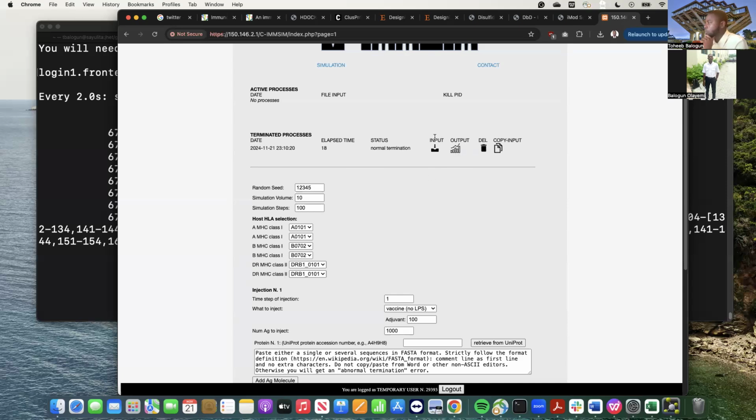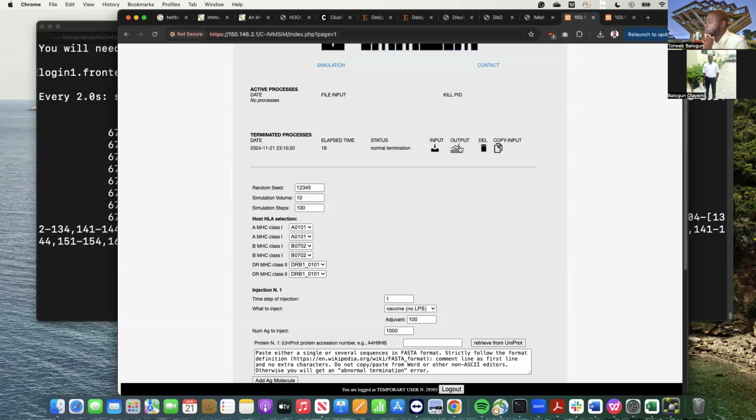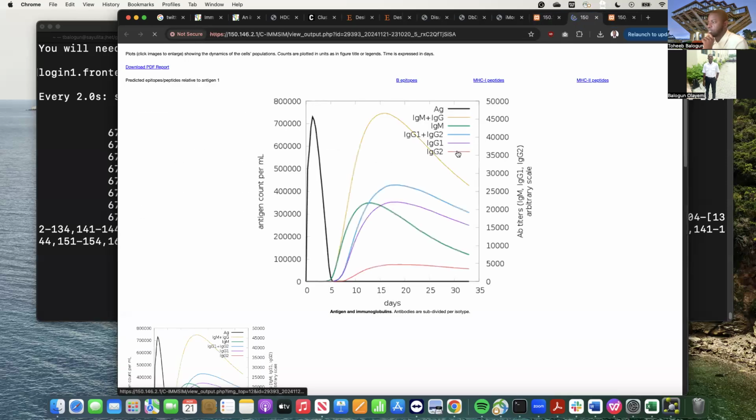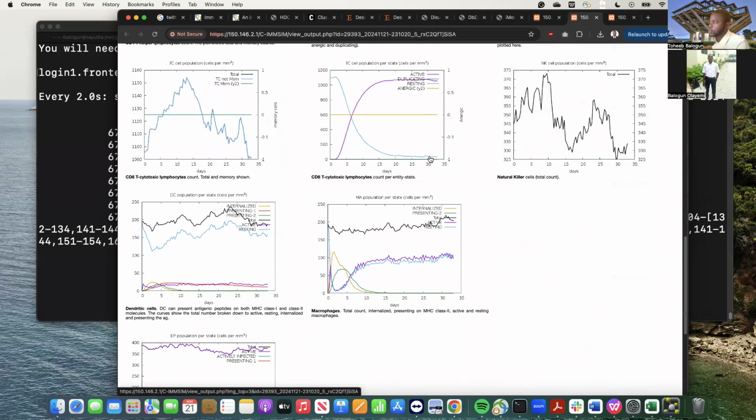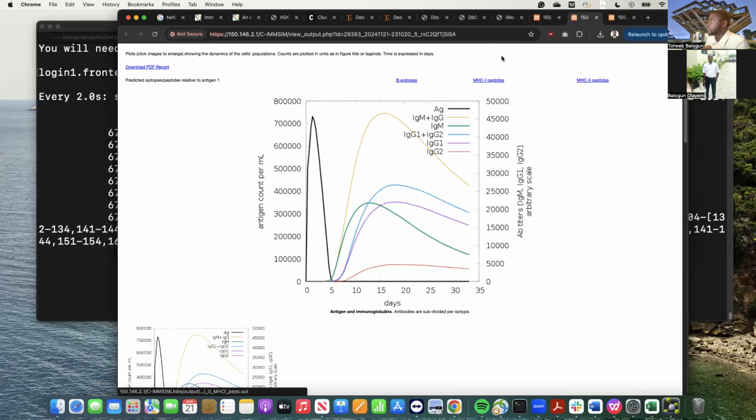Now you can see your inputs. These are your input file. You see, this is what it looks like. This is your sequence. If you want to look at the results, you just click on your outputs. It's very fast. Did you see? Okay, I can see it. Yeah, it's very fast.